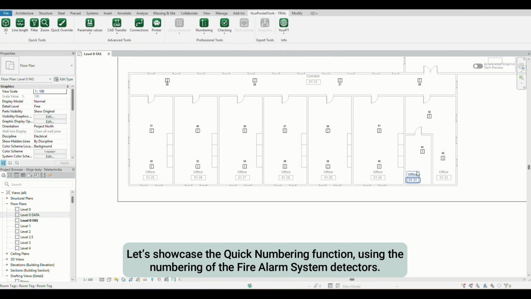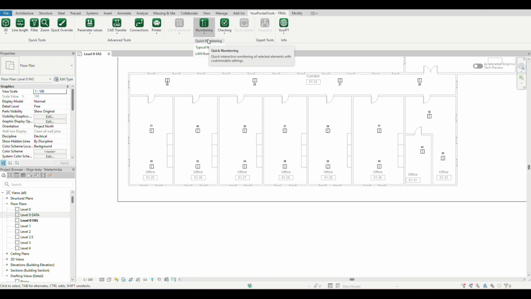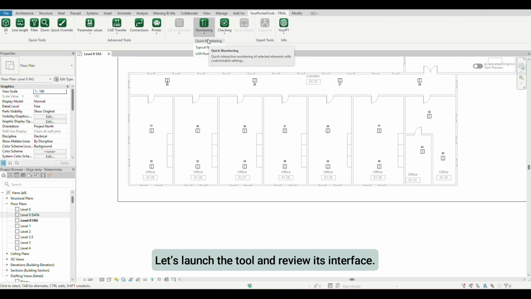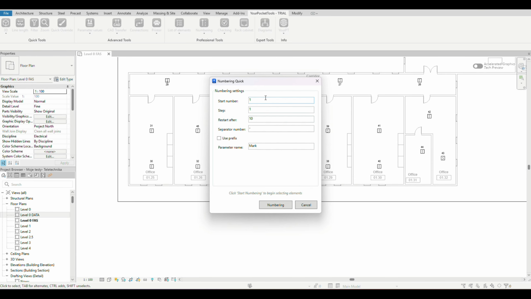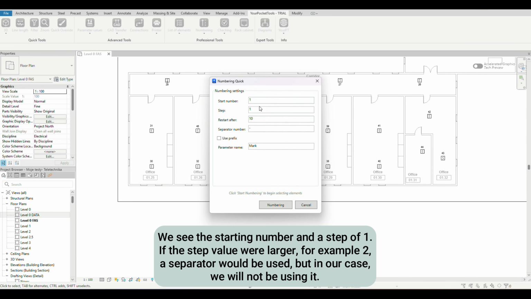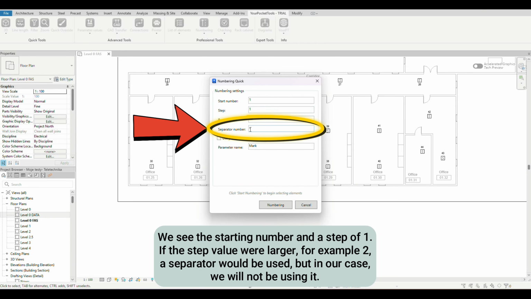Let's showcase the quick numbering function using the numbering of the fire alarm system detectors. Let's launch the tool and review its interface. We see the starting number and a step of 1. If the step value were larger, for example 2, a separator would be used, but in our case, we will not be using it.